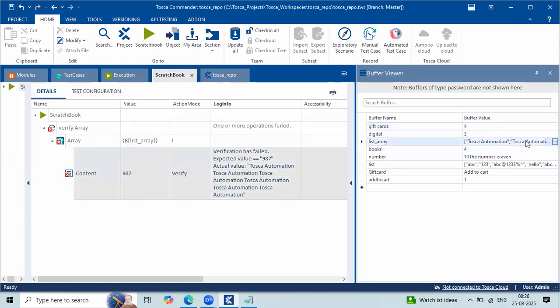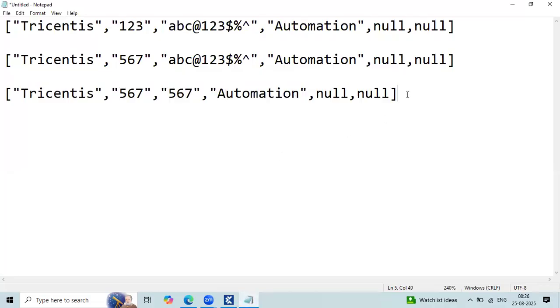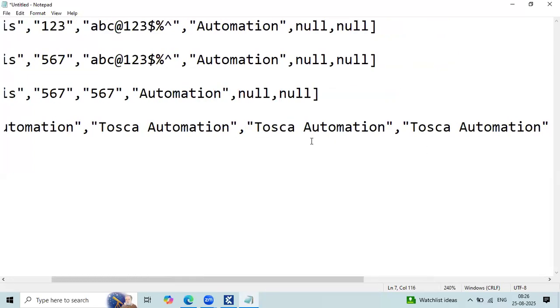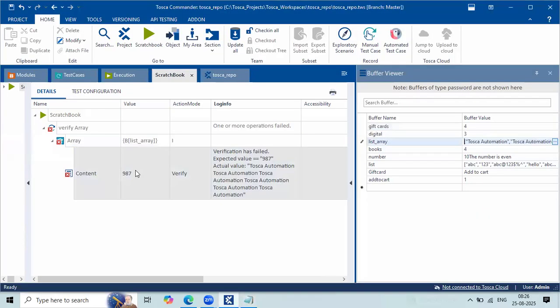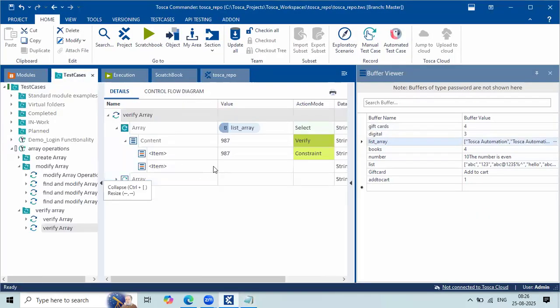Only one value. So this is the array we are concentrating on here. Tosca automation, Tosca automation, Tosca automation like this. Okay. Now, let me find with Tosca. So basically Tosca exists in the array. Am I correct?